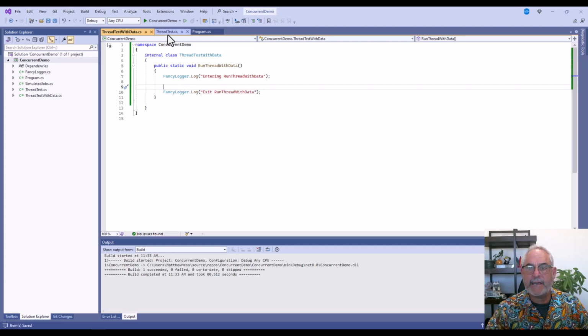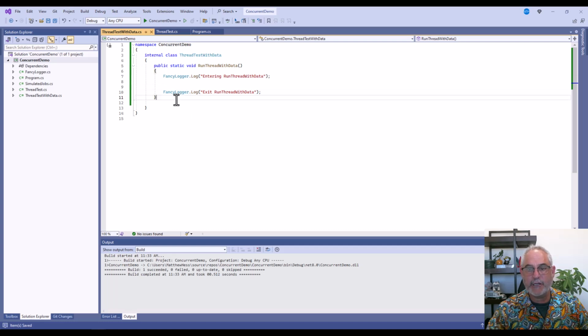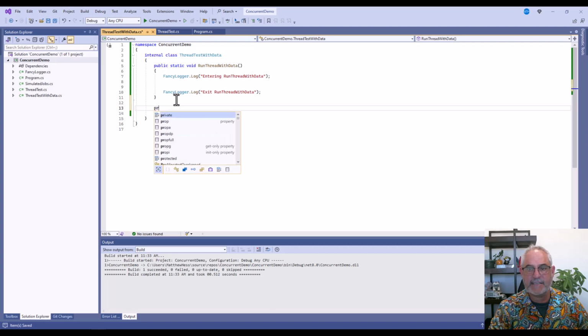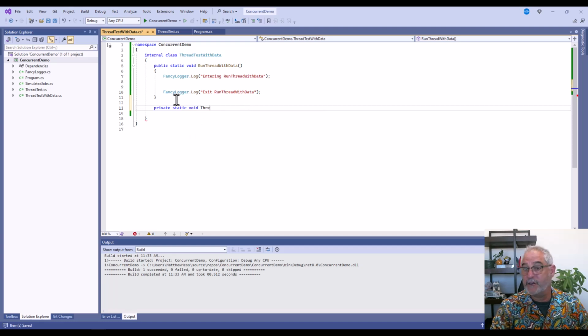Now, when we created the thread in our basic run one thread test, we used a delegate called a thread start delegate. In this one, today, we're going to use the parameterized thread start delegate, and that looks like this. Private, static, void, and we can use the same name, thread proc. The only difference is that it has this input parameter of an object. So this qualifies as a parameterized thread start.